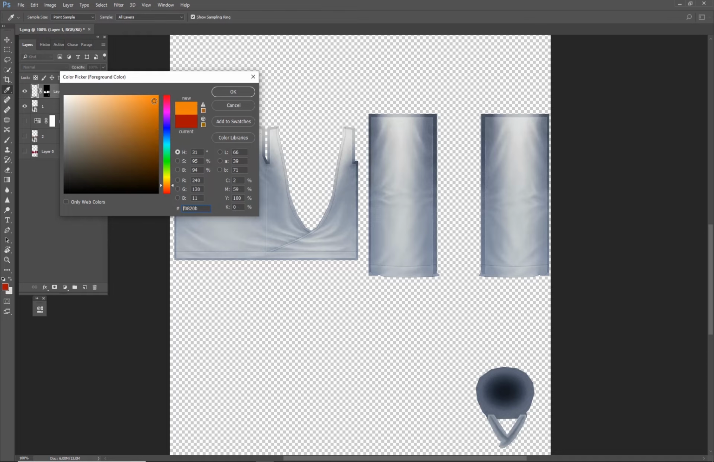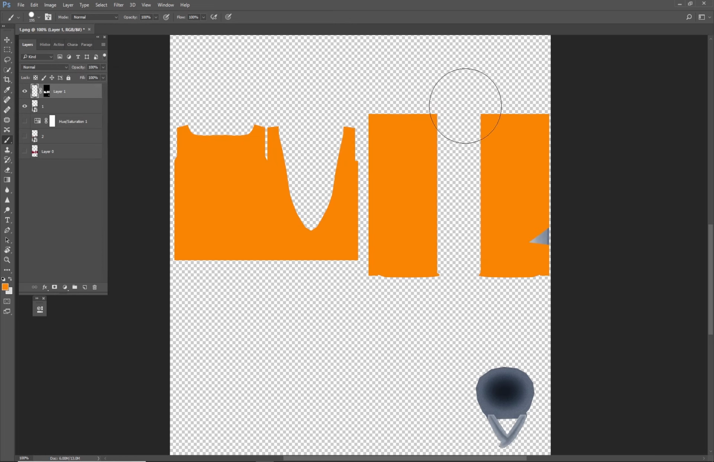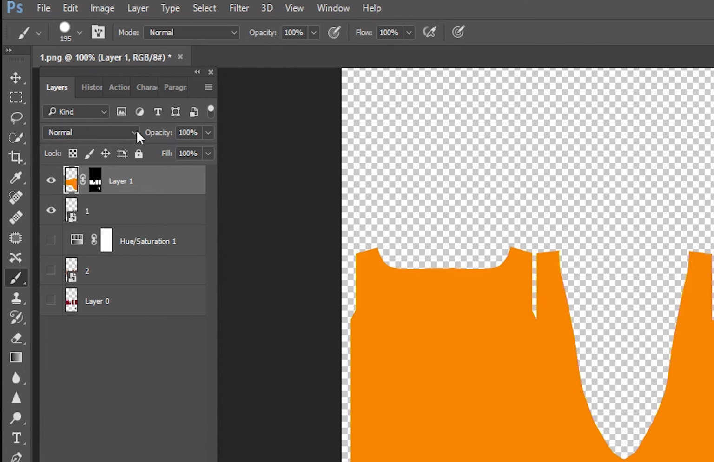Orange. Yeah, we'll go with a nice orange there. And I'm going to select my paintbrush tool, and I'm going to color over that. I'm going to color over my whole shirt. So, okay, obviously this doesn't look very good, but this is where the blend mode comes in. This here where it says normal, this is your blending mode options.